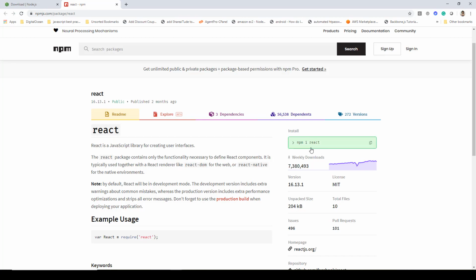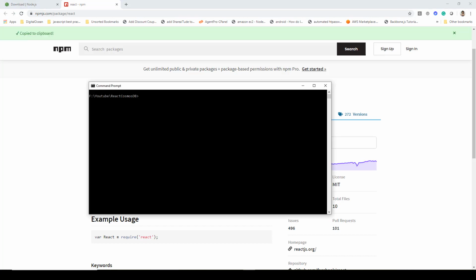For that, you can just go ahead and copy this command, npm i react, and once copied, you can go to Command Prompt, paste it here, and press enter. As I've already installed React and Node, I won't be installing them all over again, but I'm just showing you the process of installation. Once you are done with this, you're good to go for developing a React web application.